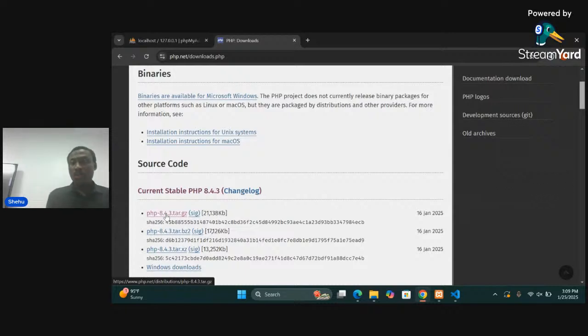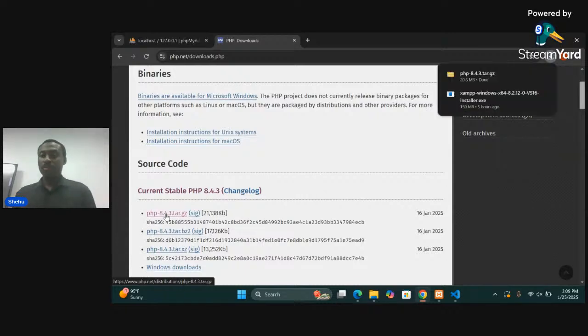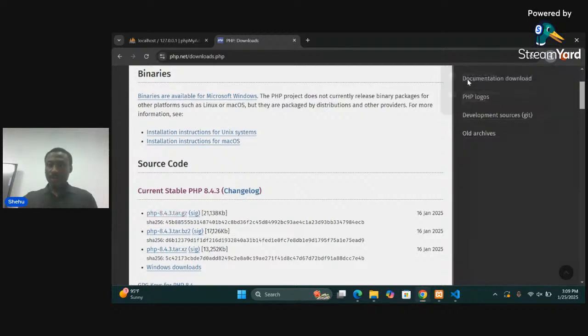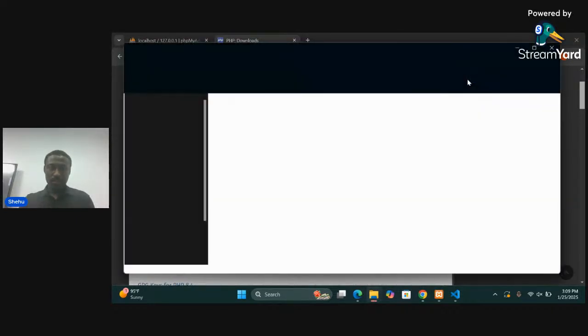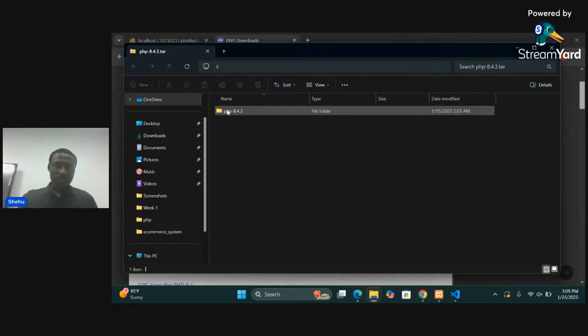So I downloaded it. Okay. So after downloading it, after opening it, then you have to unzip it. Right click on it.